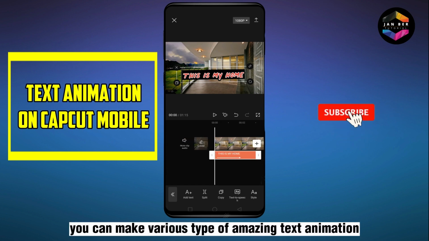In this way you can make various types of amazing text animation on CapCut mobile.